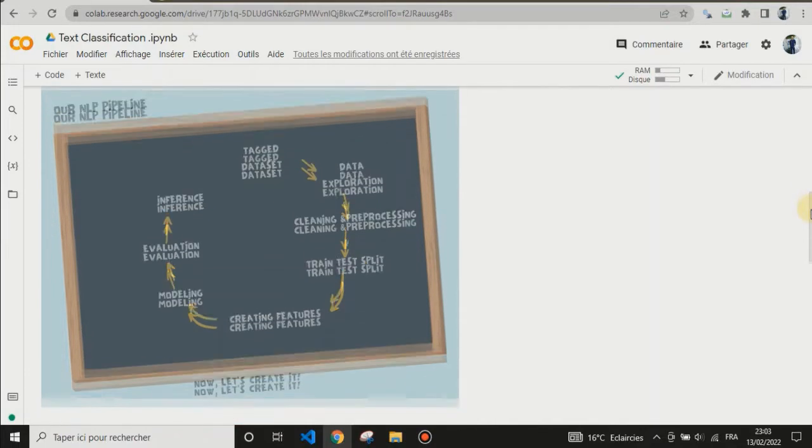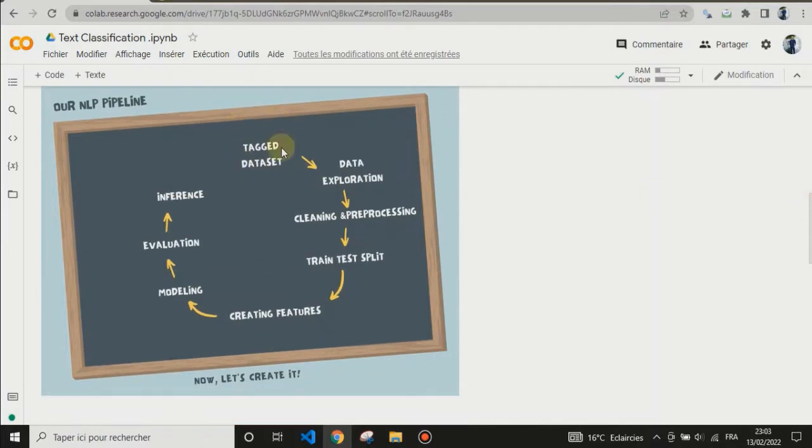This is our pipeline. I start by importing the data, then do some data exploration, clean and pre-process the data, divide the data into train and test parts, create features, create the model, and the last one is to evaluate the model. So let's start with each step.